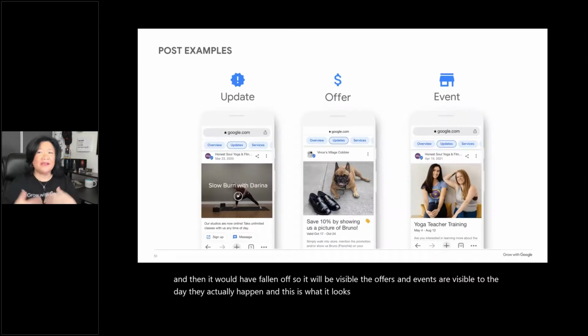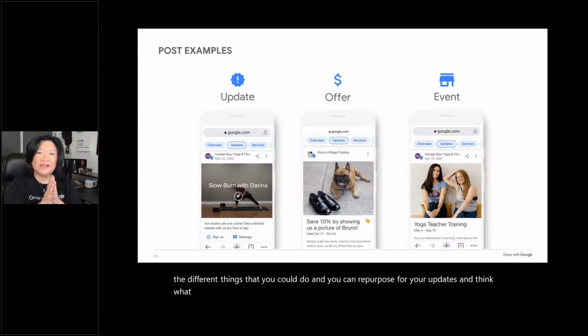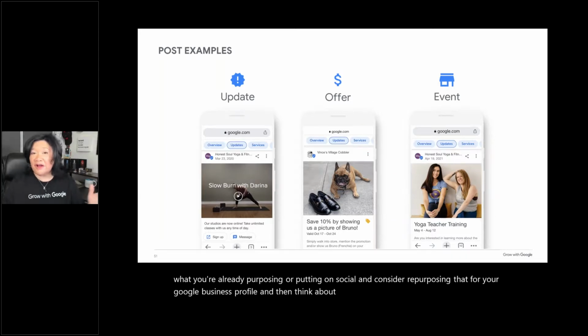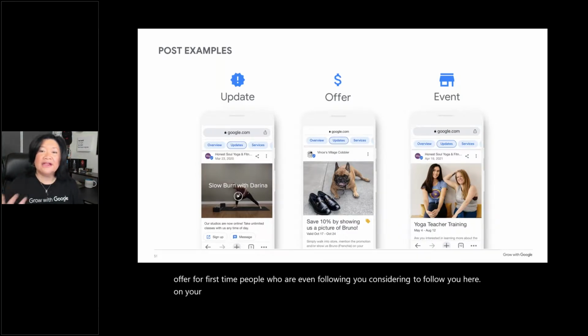So again, think about all the different things that you could repurpose for your updates, and think what you're already putting on social and consider repurposing that for your Google business profile. And then think about your offers and events. Maybe you have an offer for first-time people who are considering following you here on your Google business profile. Now, you heard me mention the words to use too.